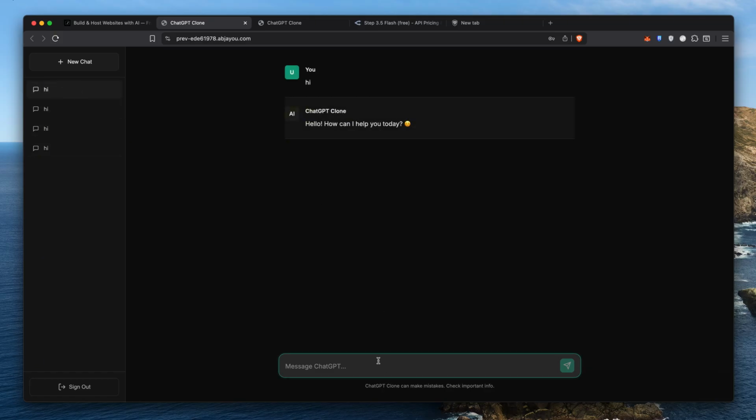So the responses: how much is 200 minus 150? Let's test if it's a real AI. Let's see. Okay, so it is a real AI. So we just made a GPT clone.